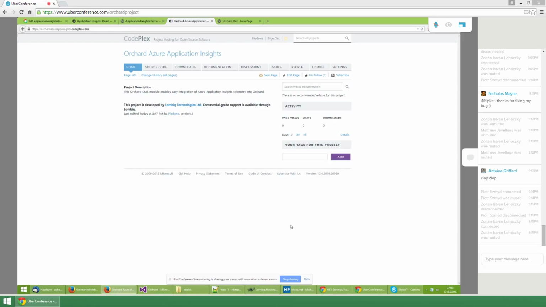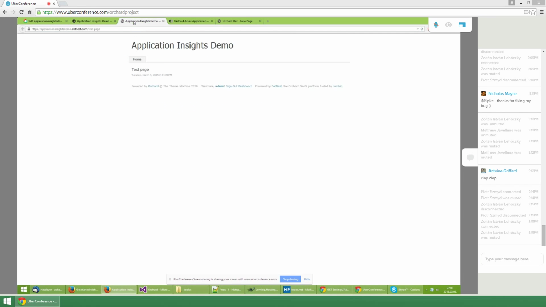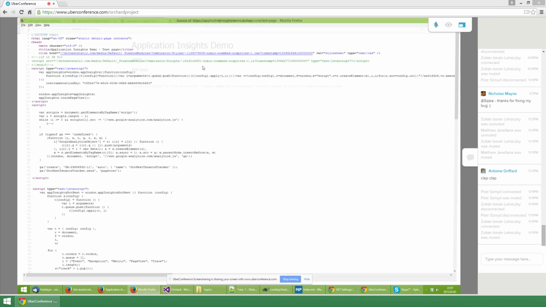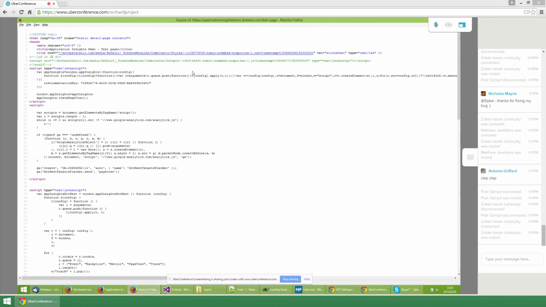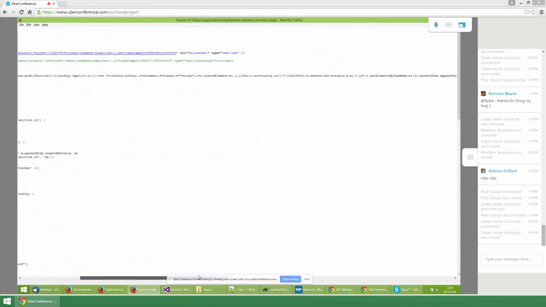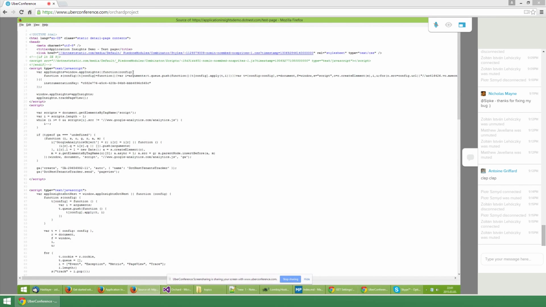Yeah, that's a good question. On the client side, it's very simple. It uses the same technique as any analytics and diagnostics service does. So it's asynchronous. Okay, here's the code, but it's not readable. Anyway, it's async, so it will only execute when everything else is loaded.